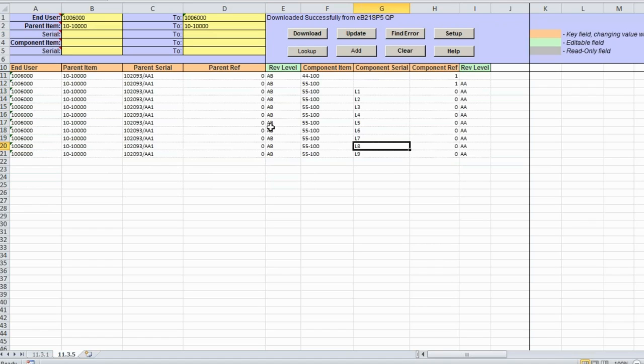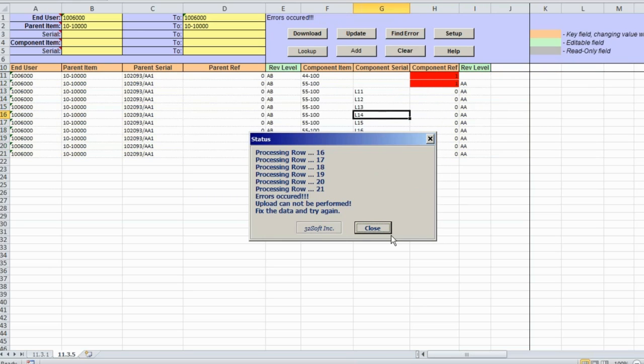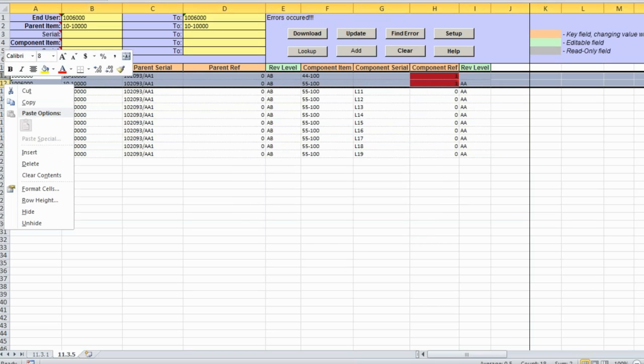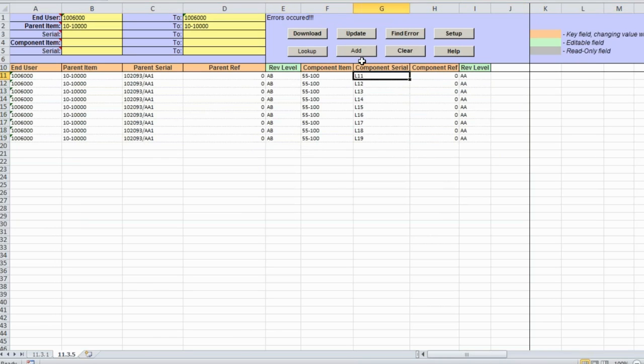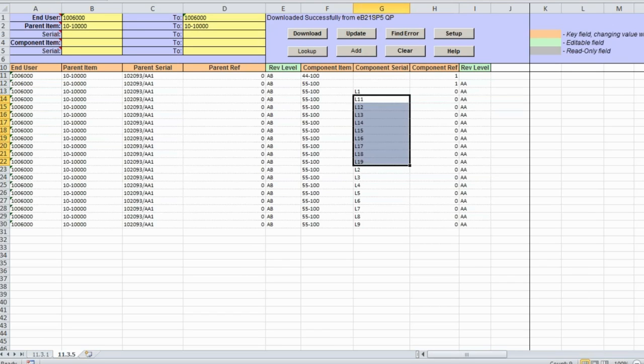In this screen we cannot change much, just the revision level, but I can add the new components that I just added in the 1131 screen. So I can put L11 in here, and I'll click Add. I should be getting an error because these are already there, so I have to remove them before trying to add the new components. And let's download again just to make sure that everything was loaded. So yes, everything was loaded, and this is the new structure.